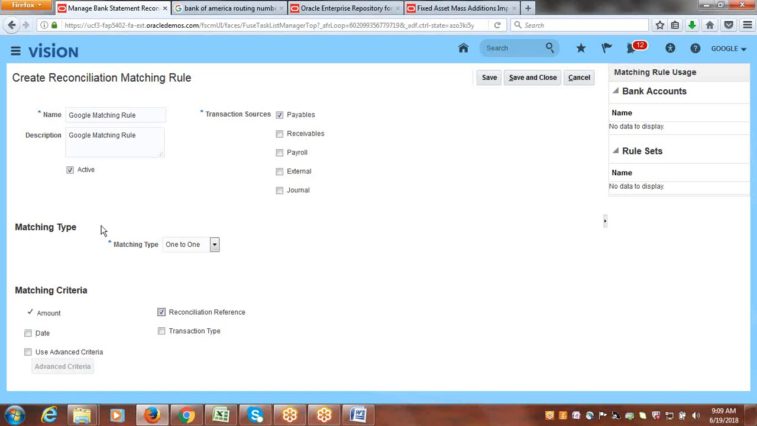And the match type: how it has to be matched, one to one or one to many. That means one statement record with one system record, or many with one, or many with many. How you want to do it, you can do it. As of now we have one to one only, just one record for each record. We can go with this option.